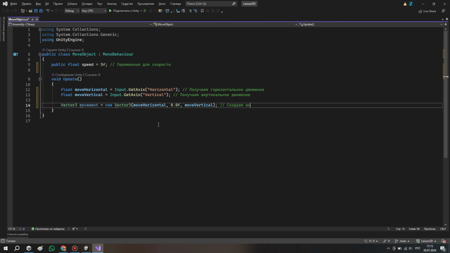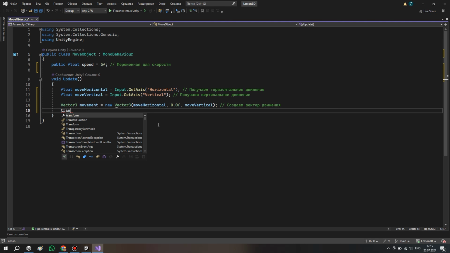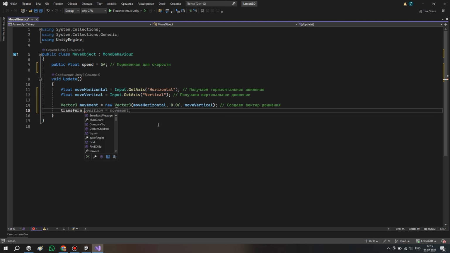Even if we push both buttons at the same time, then both will change and our movement will be diagonal. Let's fix the result and reproduce it, namely, create a movement in these directions.